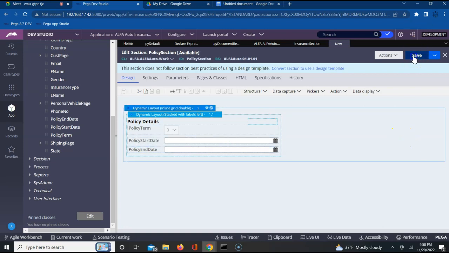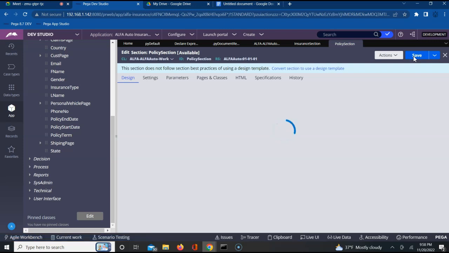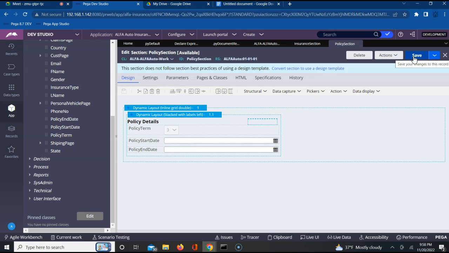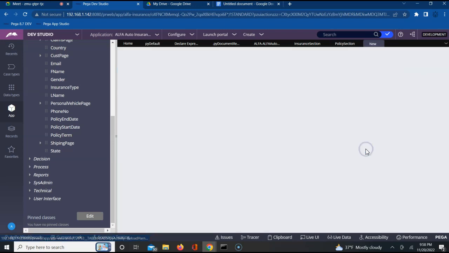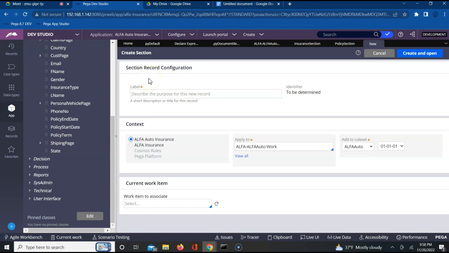Perfect. So my two sections are ready. Insurance section and the policy section. Of course, I will need another section which will be the agency section, under which I want to track the agencies, which agencies they belong to. Let me create one more section, same thing, create, call it agency section, create and open.